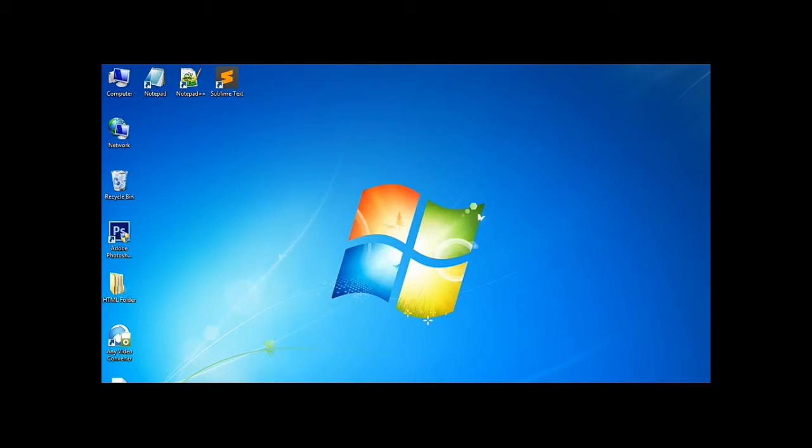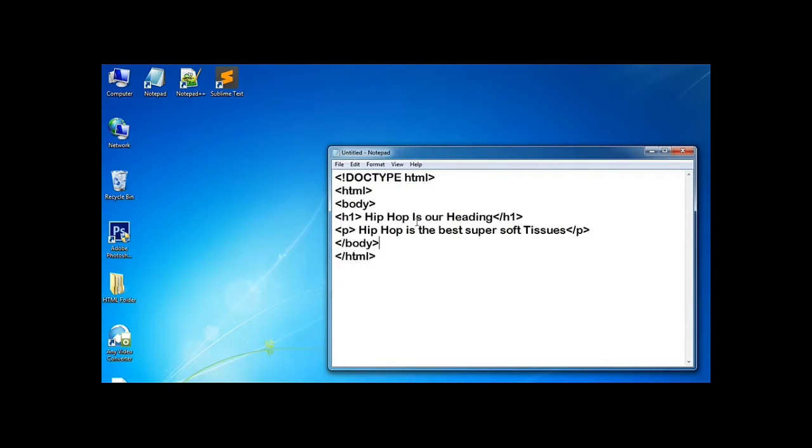HTML documents are made up of HTML elements. An HTML element usually consists of a start tag. For example, I have already written a document for your easiness, with start tag and end tag, like heading to heading, body to body, HTML to HTML, with content inserted in between. Here, the heading content is here. If I want to ask you about the content of body, then the body's content is here. It is the body content, you can say that.